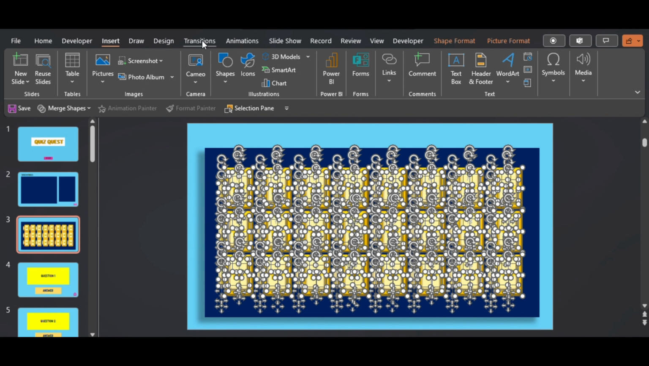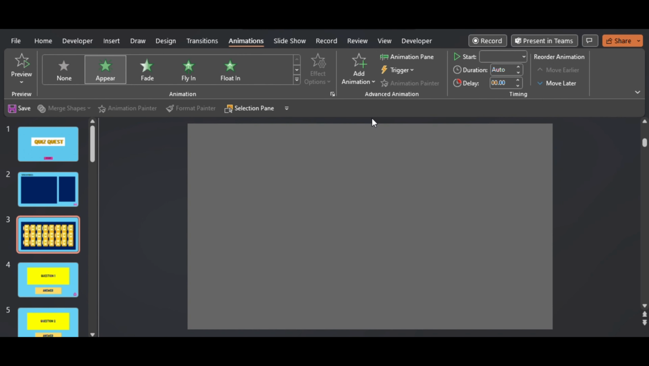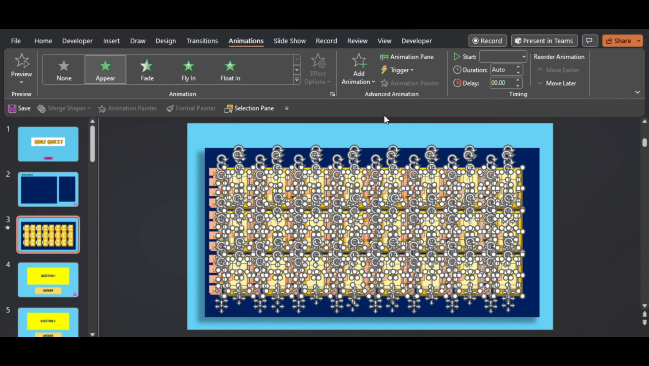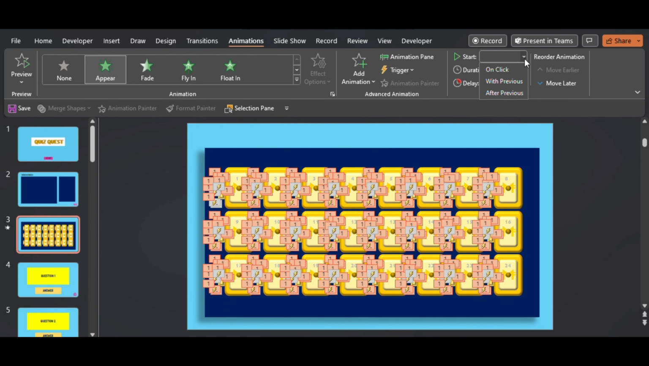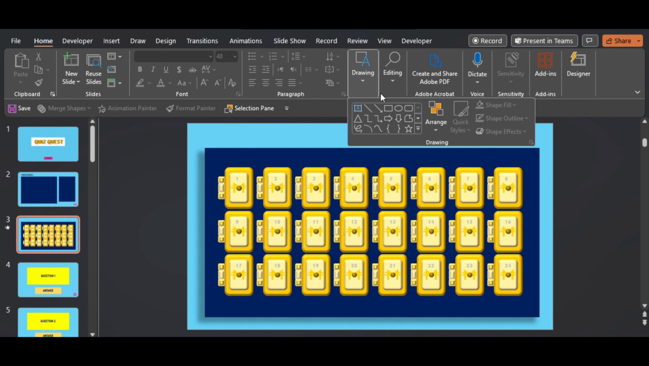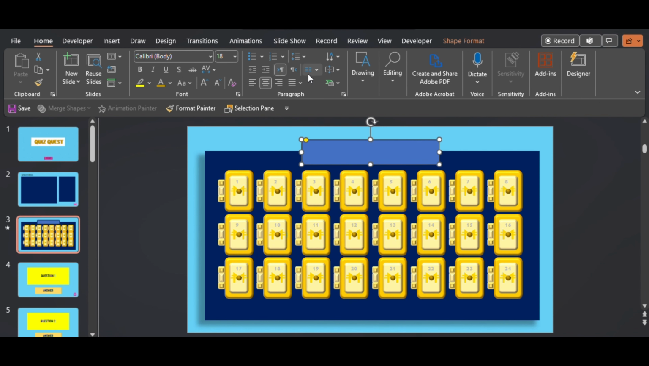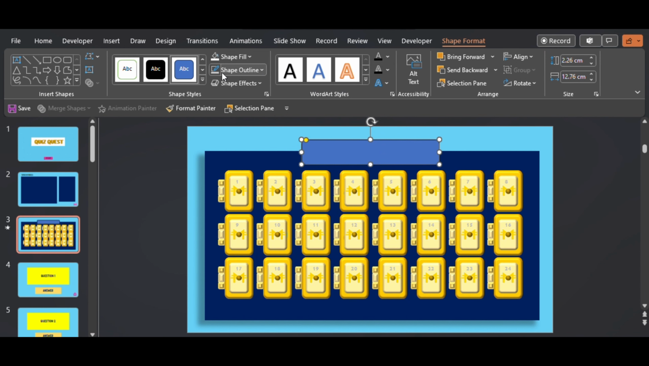Select all and add appear animation. Set it to With Previous to make them appear every time we open slide 3. Now let's add a title at the top of the tiles.